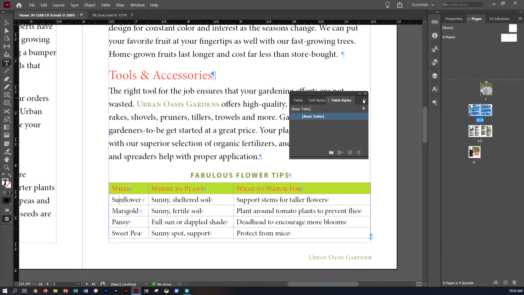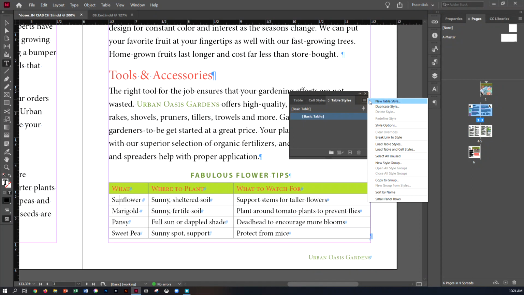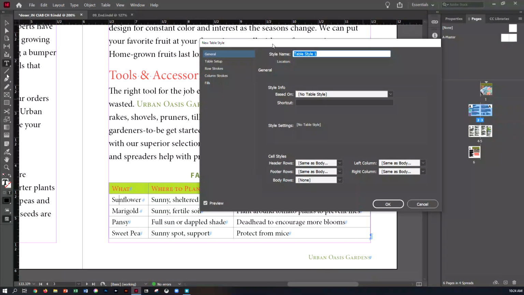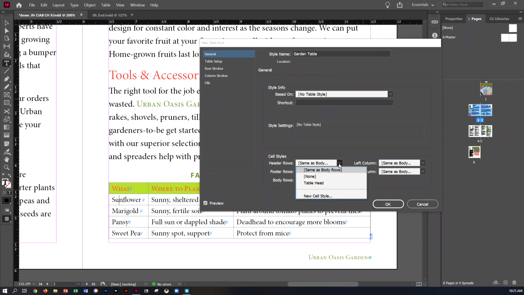And we want to create a new table style, so we're going to come up here to our hamburger menu, New Table Style, we're going to get our pop-up. In our pop-up we want to go ahead and mark it Garden Table. Alright, so what do we want to do? We want to style it. So our header row, we already know that we want to call it Table Head.